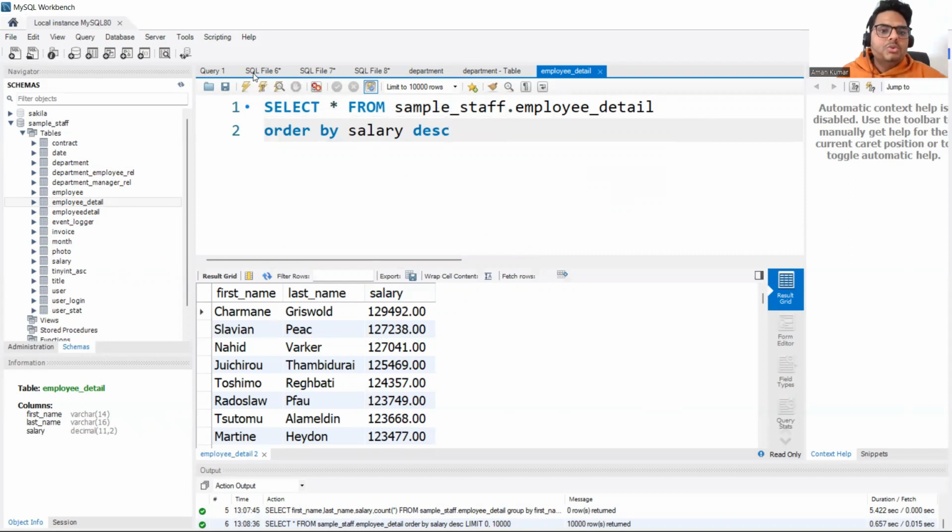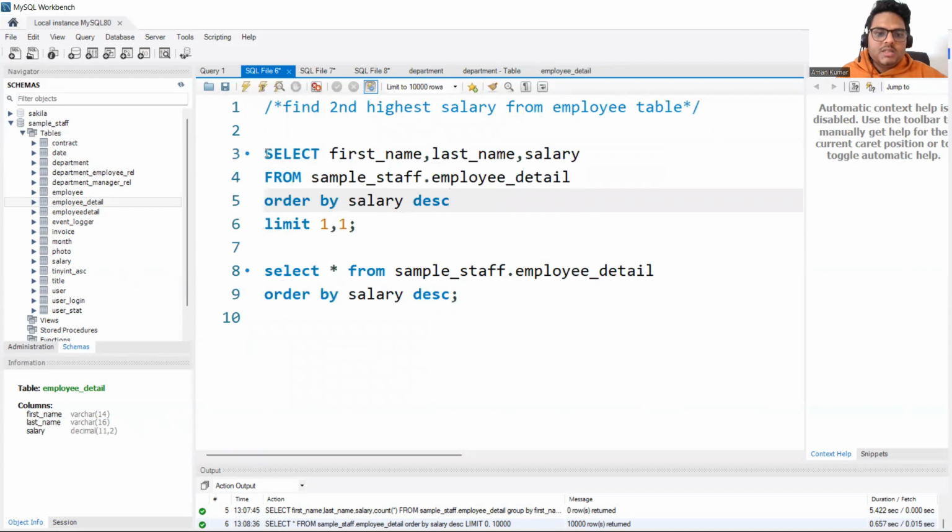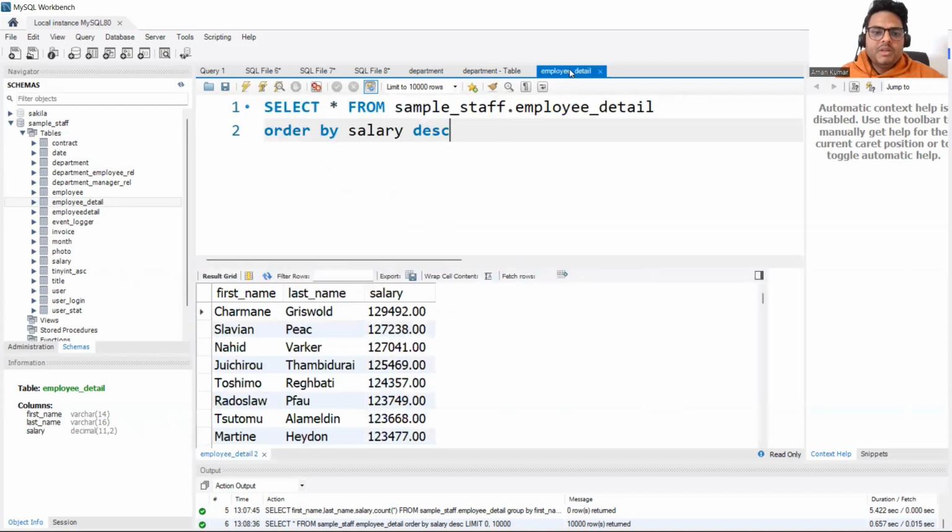So what I'm doing here, if you see, select first name, last name, salary from sample staff, order by salary, and this last line is very, very crucial. Limit 1 1. In this limit 1 1, what I'm saying is come here and from which row it should start taking. So first row it will ignore. After first row it will start taking. And how many rows? 1 row only, because I want the second highest salary.